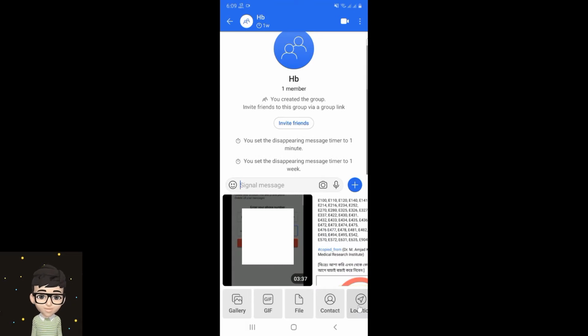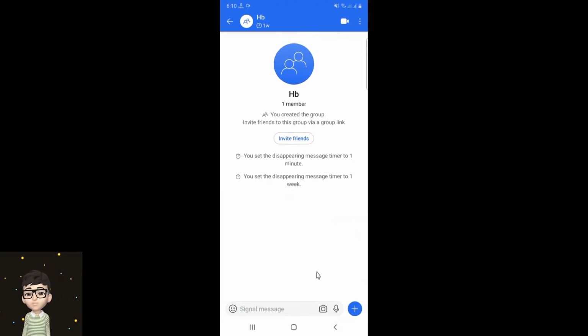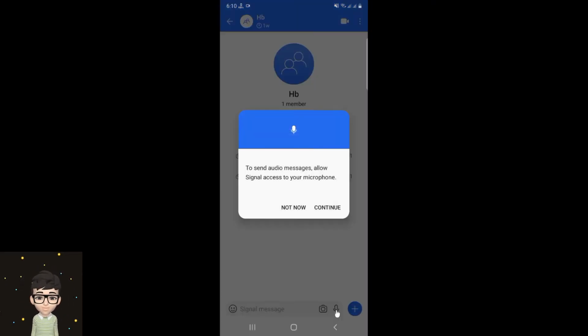Tap the plus symbol. You can see options for camera, GIF, file, contacts and location to share with others. Now if you tap on the mic icon you can send audio messages.